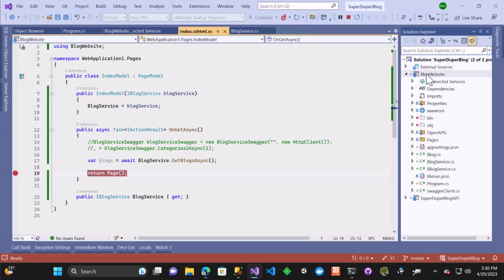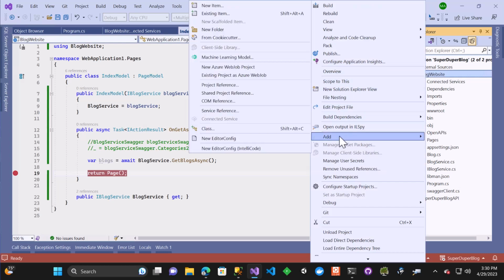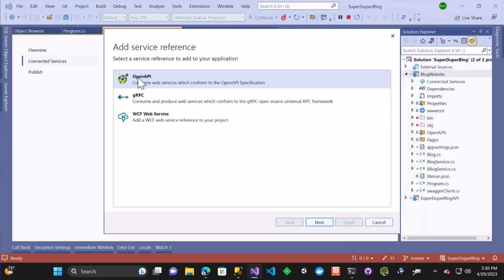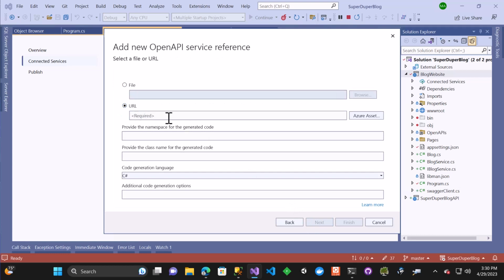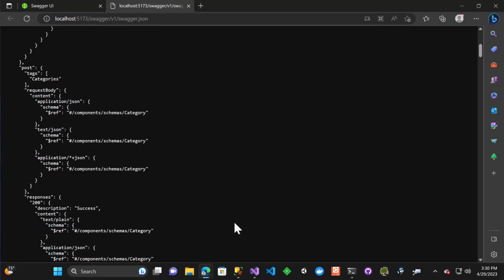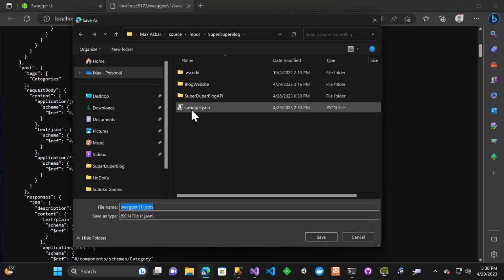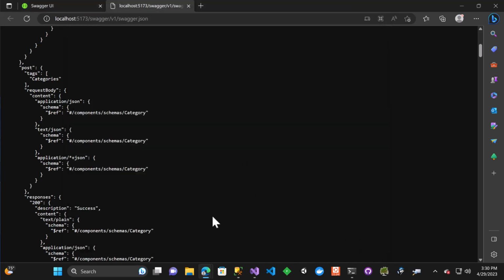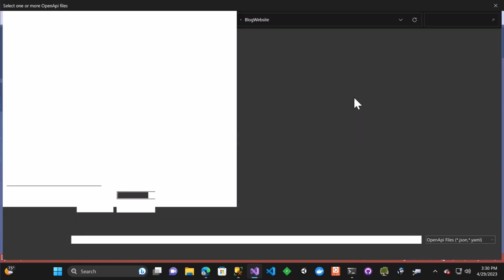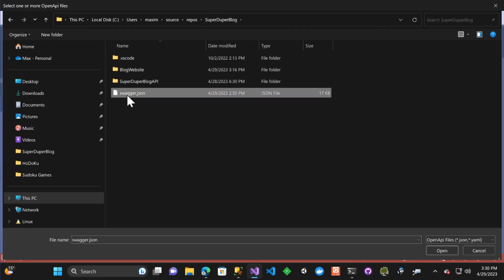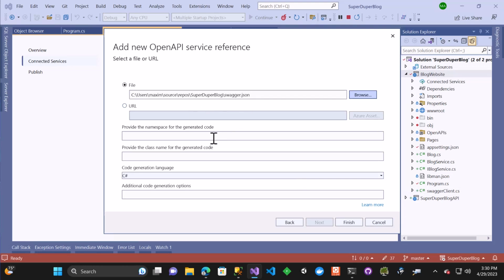In Visual Studio, right-click on your website, say Add, and then go into Service Reference. In the service reference, you want to choose OpenAPI and then choose Next. Here you can pass it either a URL or a file. What I did was go in here, say Save As, and save the Swagger JSON to my hard drive. Then you can browse and find it, just one level up, so there you go. You point it to the Swagger JSON you have, then give it a namespace. I called mine BlogWebsite because that's where it's going to reside, and then the name for it. I already have one here, so I'm not going to finish this, but I believe I called mine BlogServiceSwagger.